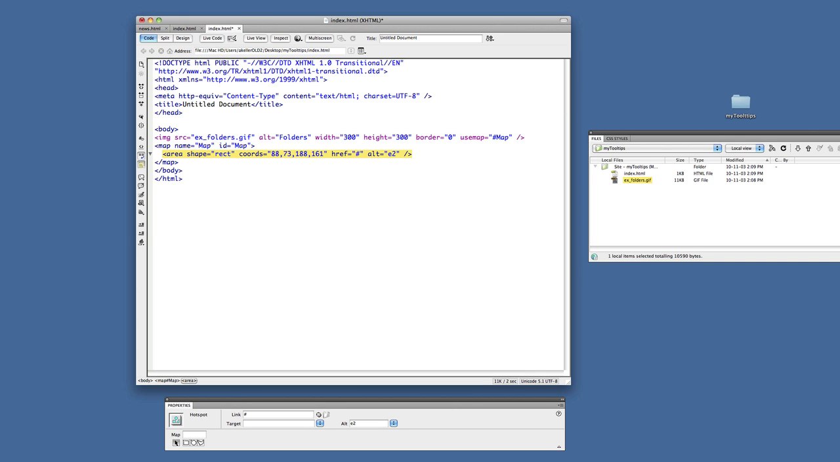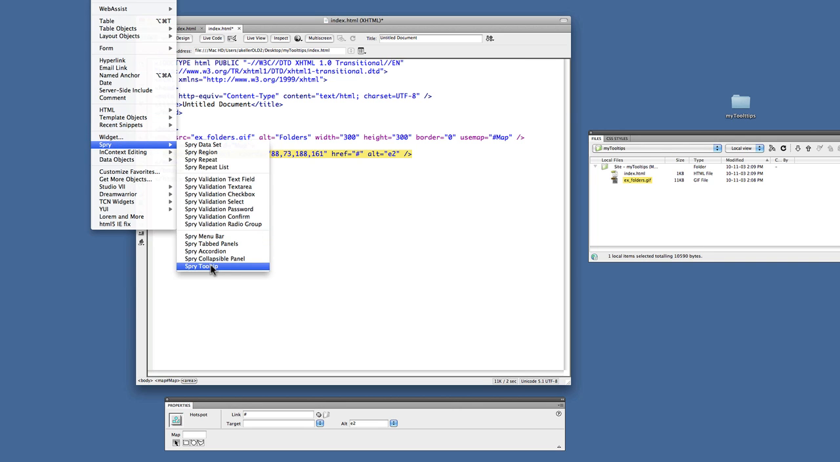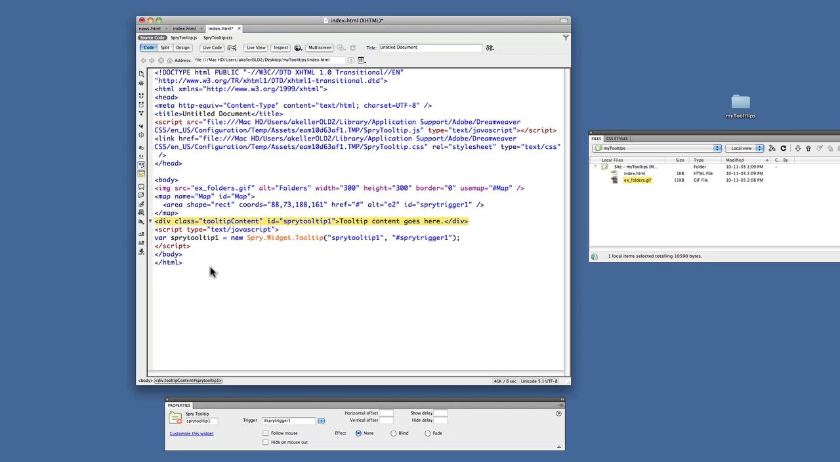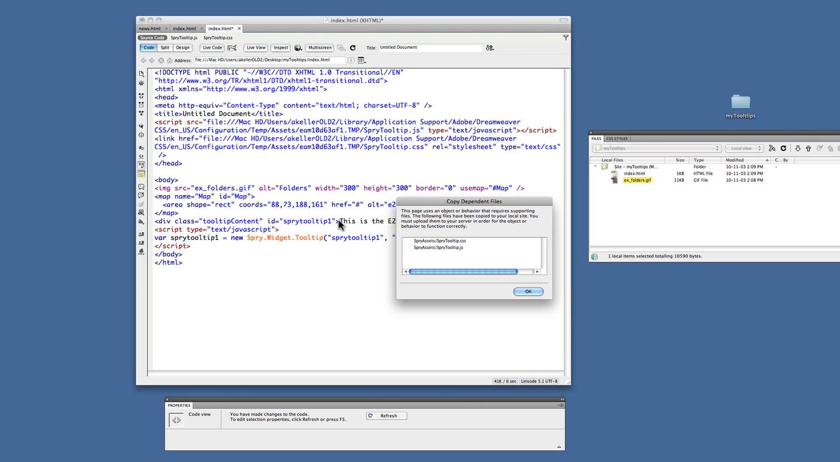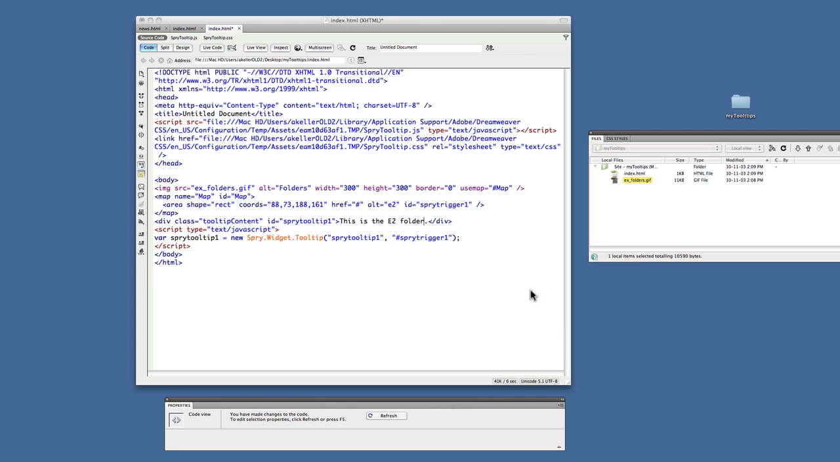And now I'm going to insert Spry Tooltip. And Spry goes ahead and does its thing. And I'm just going to change the default text and say this is the E2 folder. All right, just some text, and I'm going to now save my page. And as we've seen so many times, if I don't have any other tooltips in this particular site, Dreamweaver is going to create a couple of files and put them away.